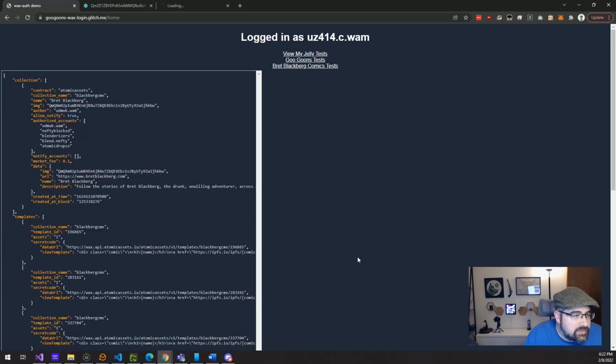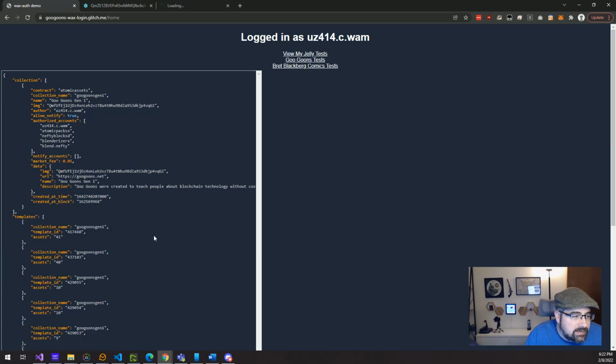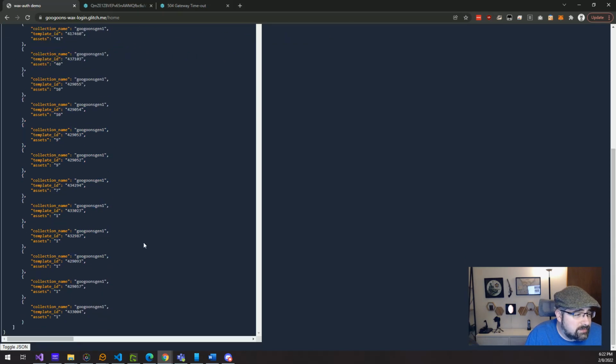So if I turn on the JSON view, this is the raw data that's coming back to me from the Atomic Assets API. You can see Atomic Assets in there. So if I look at, I have a project that's not whitelisted. It's called Jelly Tests because Googoons are my real project. And this is showing my wallet. It's showing which of the templates from Jelly Tests I have in my wallet and how many of each one I have. And if I do Googoons, you'll see I have quite a large number of different Googoons templates.